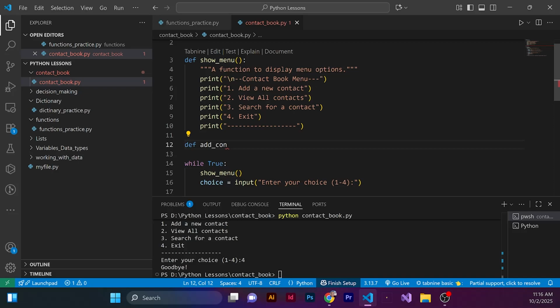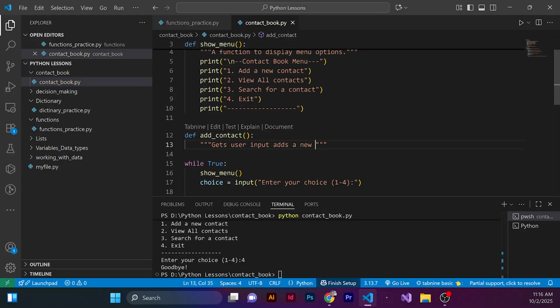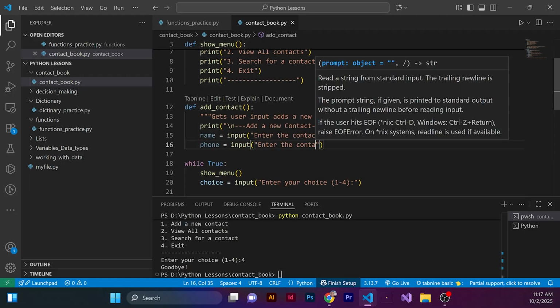So that gets user input, adds new contact, alright, and then we need to create a new dictionary. Let me make a comment here.